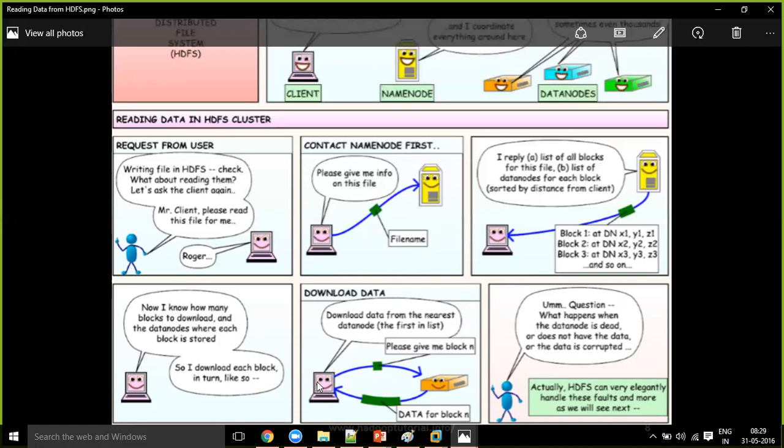Now again, here is the question: what happens when the data node is dead, or does not have the data, or the data is corrupted? Actually, HDFS can very elegantly handle these faults and more as well, as we will see next.